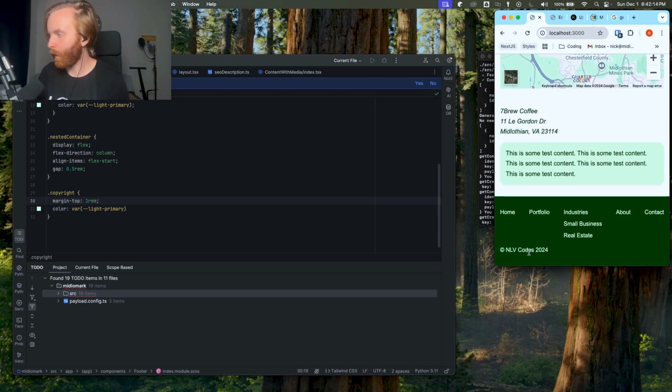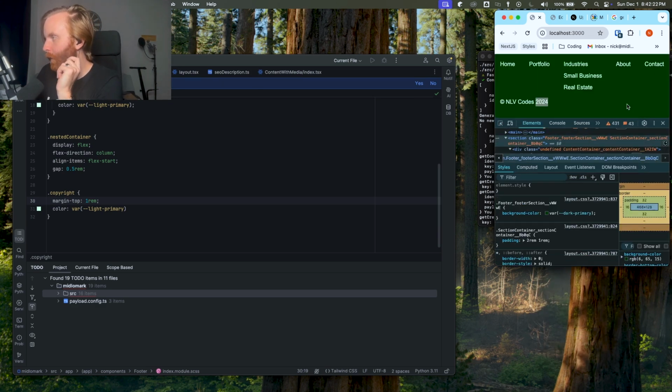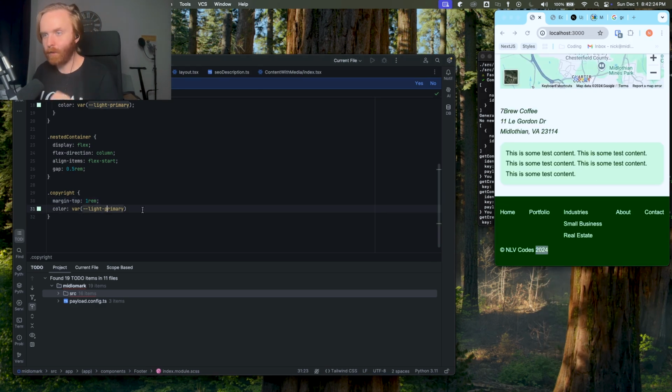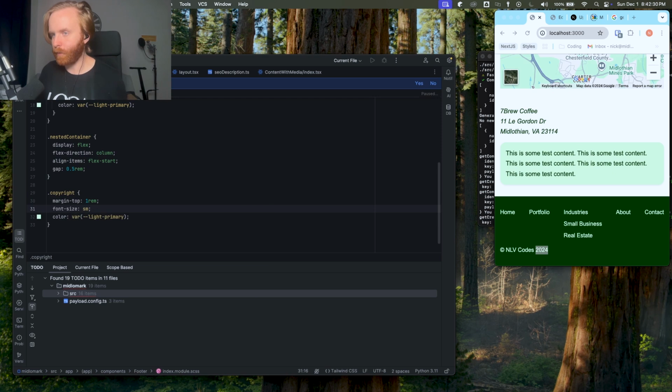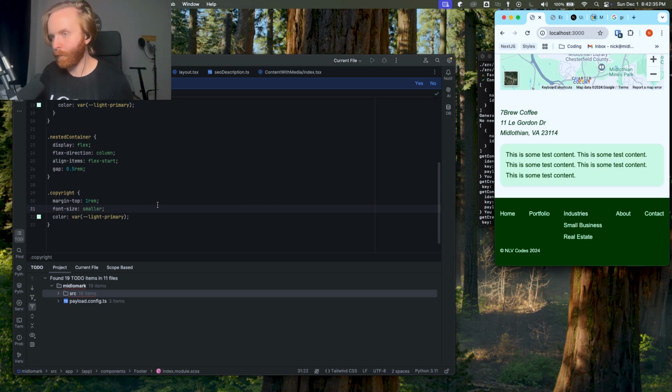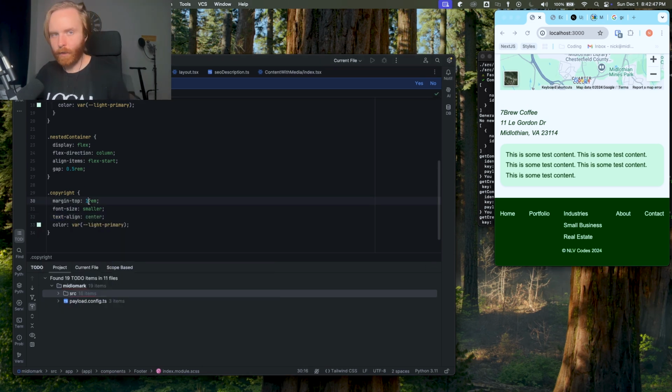And then there seems to be some kind of padding here at the bottom. So the padding is from the actual container. We're going to leave that as it is. And so now we are going to set this to a small font size, which I wonder, can I just do smaller and see what happens here? Yeah, that's perfect. And then we should just be able to do text align center. And we need a little bit more margin at the top there.